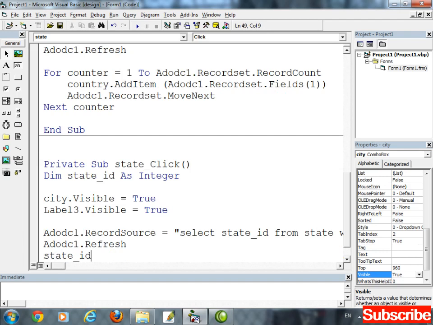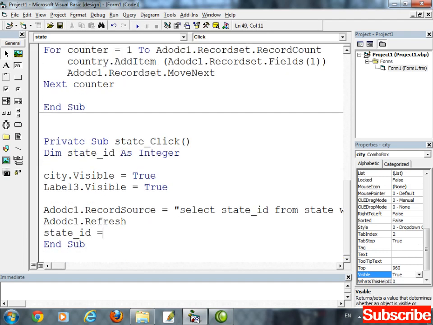state_ID equal to ADODC1.Recordset.Fields of what? Index number of state ID is 0 or 1? 0. Okay. So in this line we have stored the state ID inside the state_ID variable.